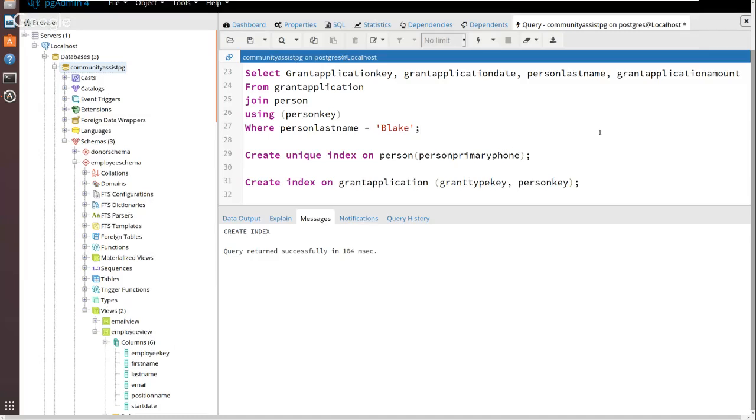So you can have a unique index. You can have an index that's on multiple columns. You can have your normal kind of index. And then I'm going to show you just one other.